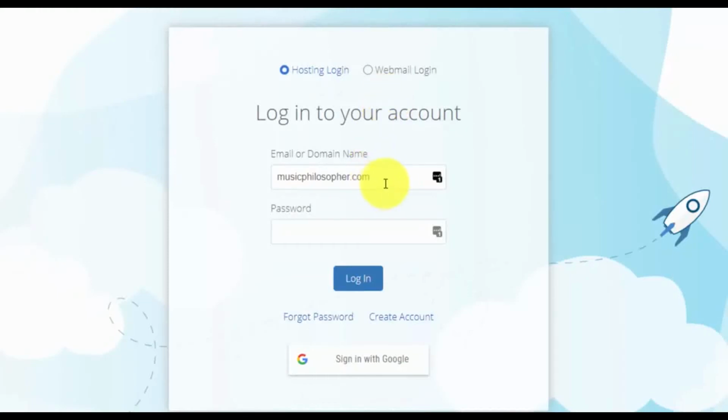And it automatically filled it with our email. And I will paste in the password that we just created. And if you do have that Google account, you can use this button to sign in, but we're going to log in here.